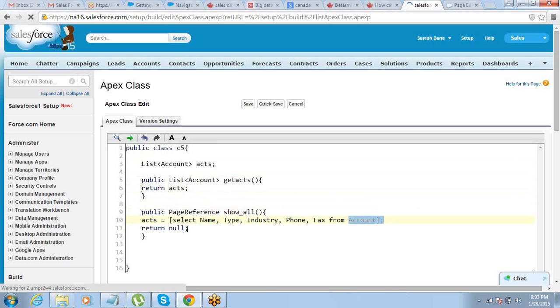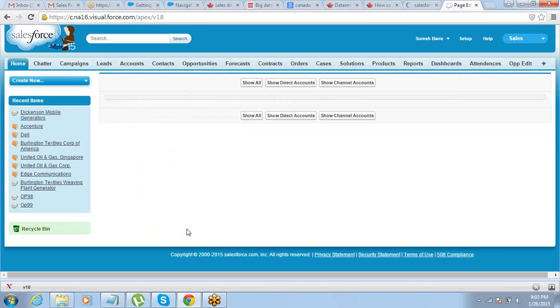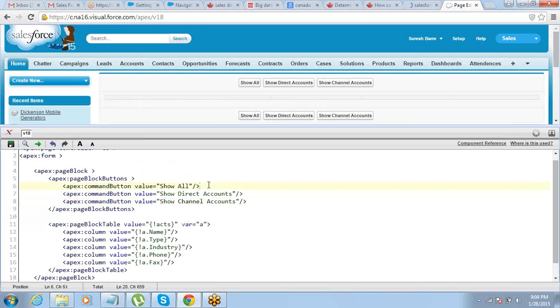So I said okay, fine, make ACTS equals to select name, type, industry, phone, fax from account. I have not put any condition, so no condition means it will return all the records. So I will connect this particular method with the show all button. In the show all button, you just have to go and say action equals show all. So now this is your custom action.